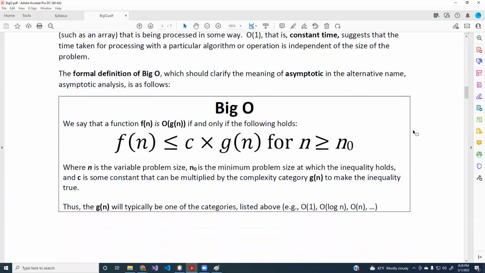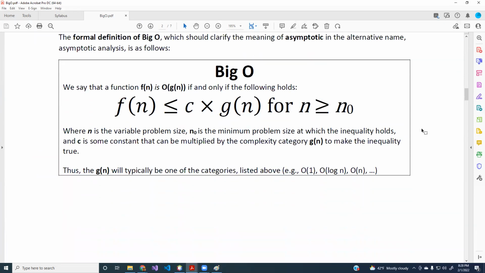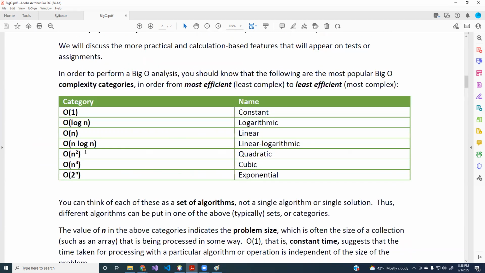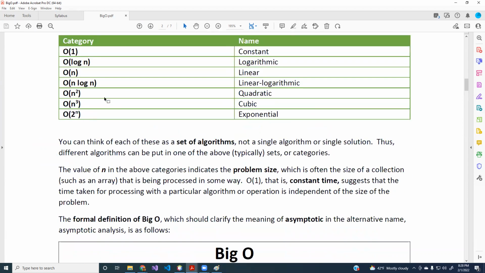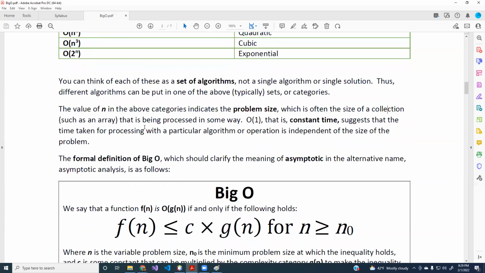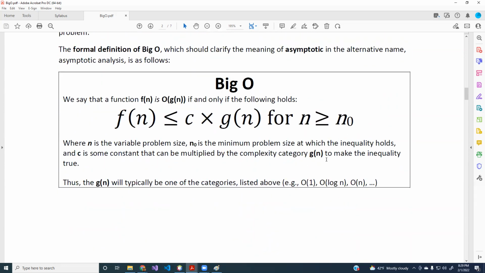Now, where do we find ourselves? The formal definition of Big O, which is our syntax for determining what a particular algorithm does and how efficient that algorithm is and how to compare them. We use this table, of course, but we have to be able to determine what one algorithm is versus another, and what it falls into. And this looks a lot more complicated than it actually is.